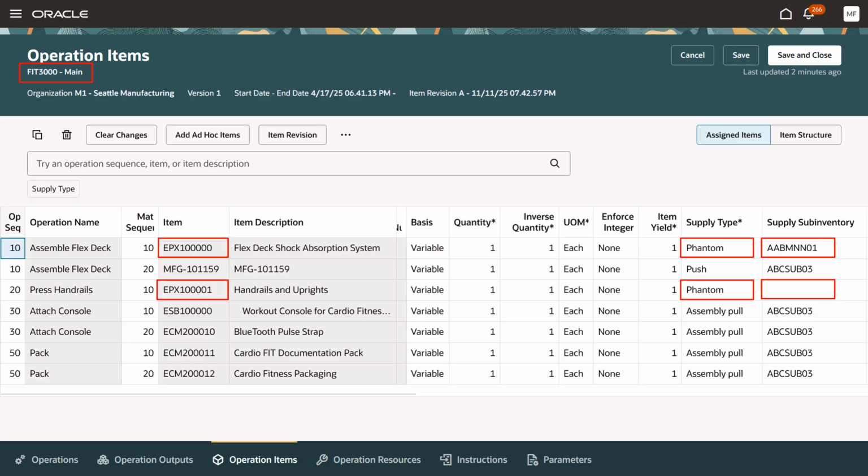Note that for item EPX100000, with supply type Phantom, supply subinventory AABMNN01 is specified. While for item EPX100001, whose supply type is also Phantom, a supply subinventory isn't specified.